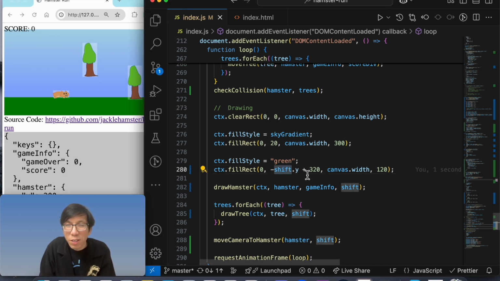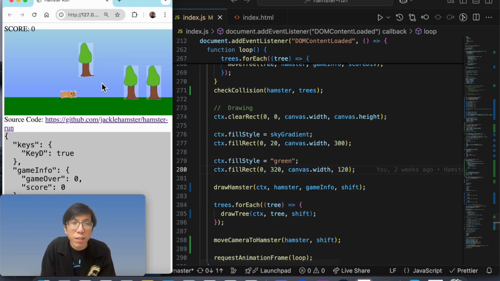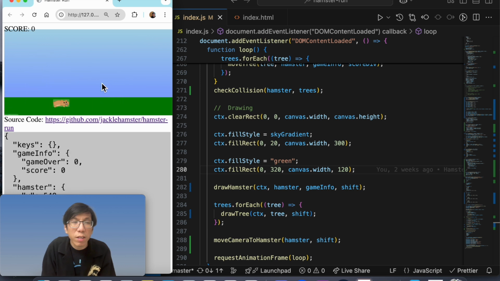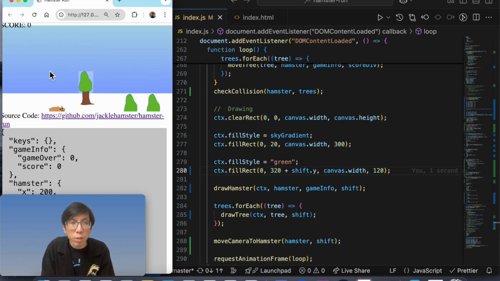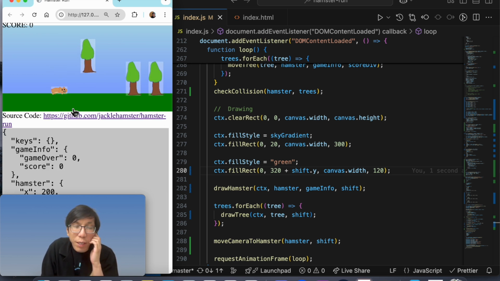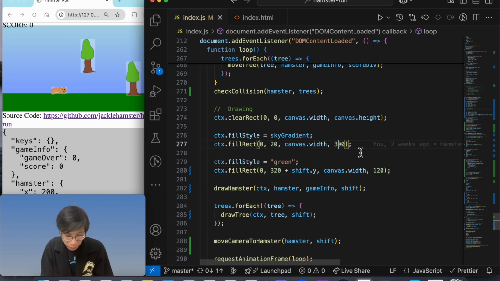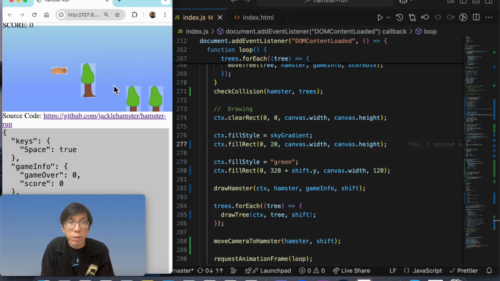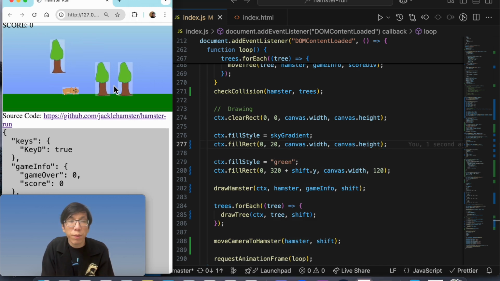Hold on a second. What am I doing? Okay, so why is it not plus? Oh, it is correct. It's just that I have a big area where there's no sky, so I need to make sure that it's filled completely. See, there you go. So there you have it.